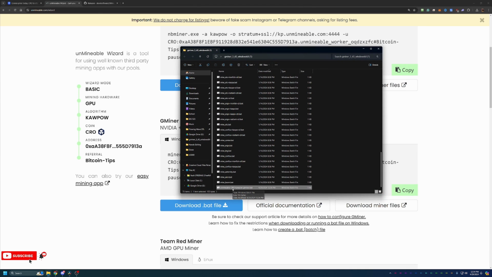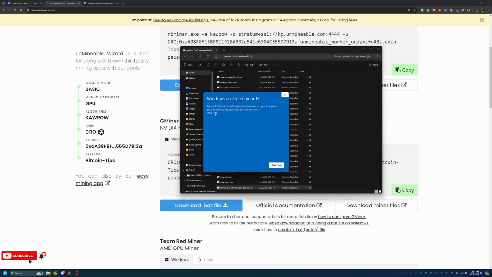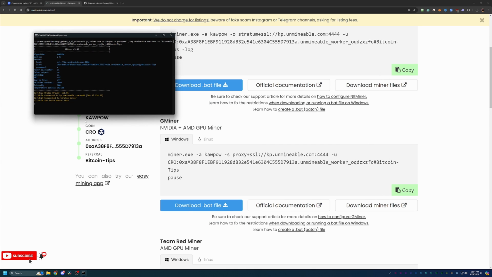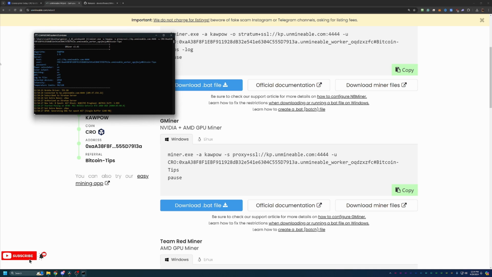same folder that you extracted everything into, and you can go ahead and see here that I have Unminable, CRO, Kapow, Gminer. At this point, all you have to do is double click it. You can see I did get a Windows protected your PC error. Go ahead and say more info and run anyway to get started. But again, if you are not comfortable doing this, please say don't run. But as you can see here, if you are comfortable with that and you did hit run anyway, you are now up and running mining crypto.com coin Kronos in less than 10 minutes.